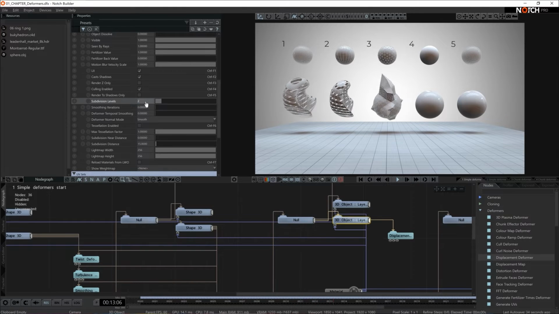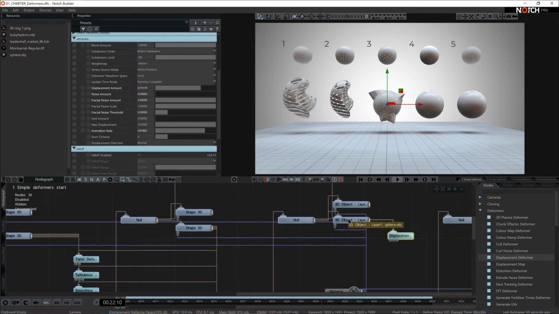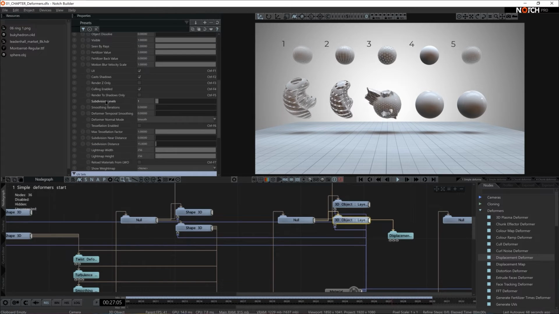We can bump it up further and further, but I think I'm going to stay with 1. So we have increased the subdivisions, but it didn't change the way the displacement deformer is applied on the 3D model. And that is because we didn't change the subdivision order property in the very deformer. So in this case, I'm going to go for subdivision order after subdivisions. So all of a sudden, this deformer is accounting for the subdivision level that we set.